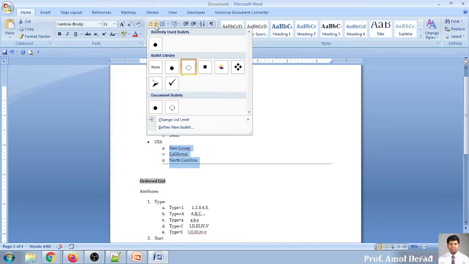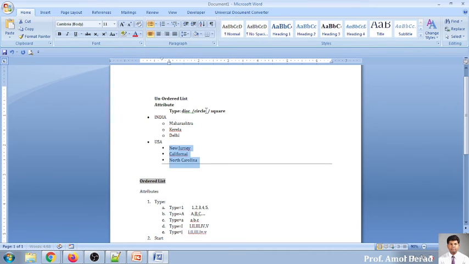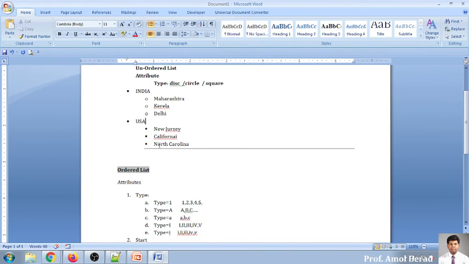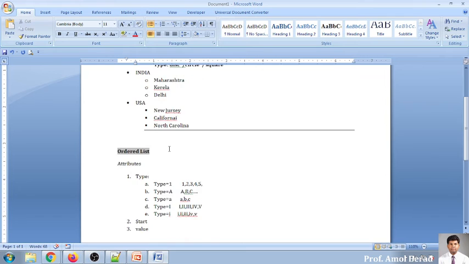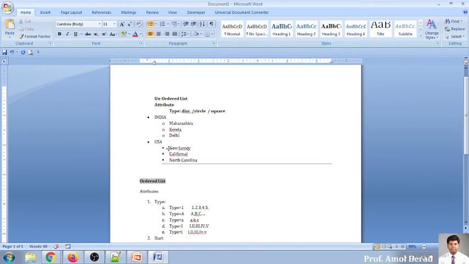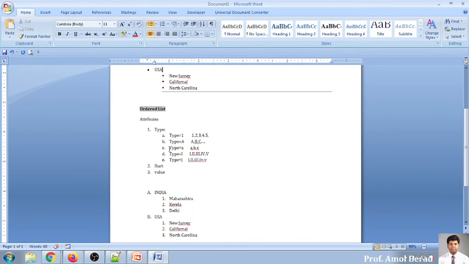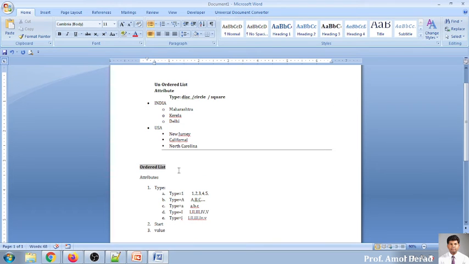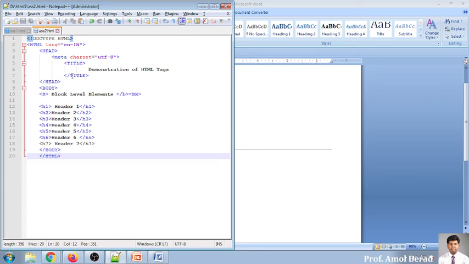So if I want to display it in the square format, I will give it like this. Here you will find there is a circle, a disk, and a square also. Is it clear to everybody now? Yes, sir. So we'll demonstrate an example of the same thing in this program. Okay, so the list topic is completed. Shall I remove this part? Okay.